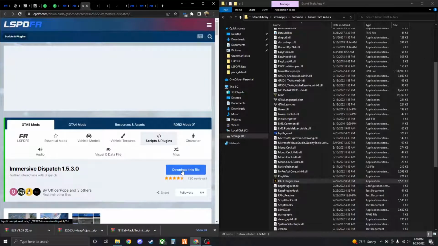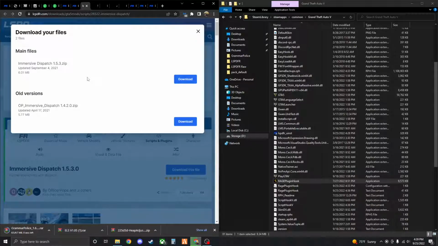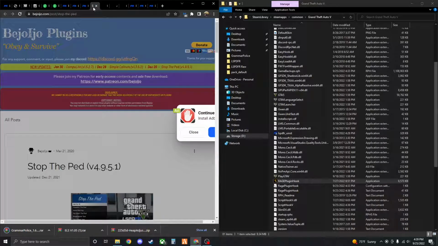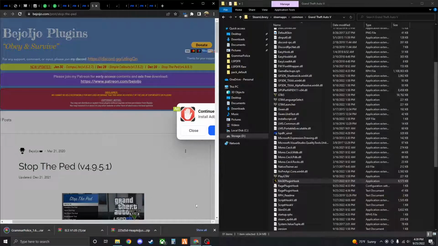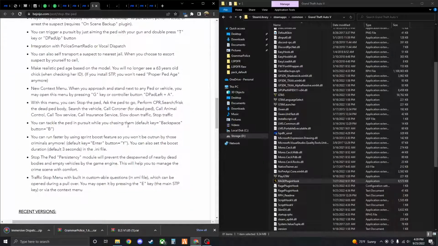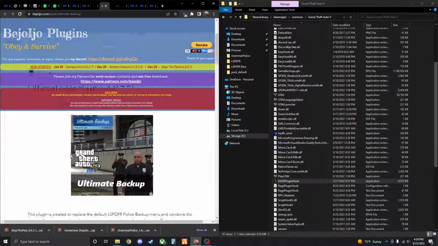And then we got Immersive Dispatch. A lot of these plugins, it adds so much, let's just say, flavor to the game. It makes it that much more immersive, that much more fun. It's great stuff. StopThePed, just hit close on that little ad. You're going to want to scroll down all the way to basically the bottom, and you're going to click on this download right here. If there's any other little download things, ignore it. Those are not going to be good, but this is the actual file right here. See, boom, downloading.